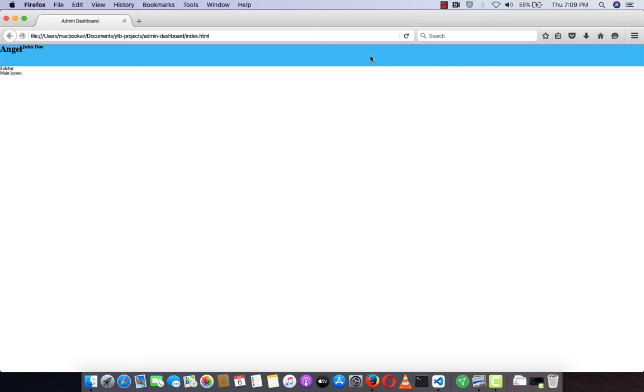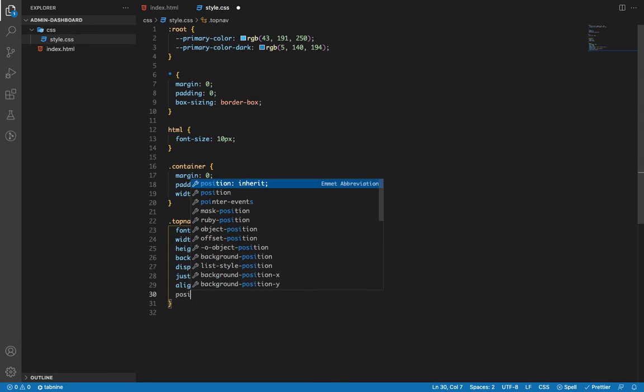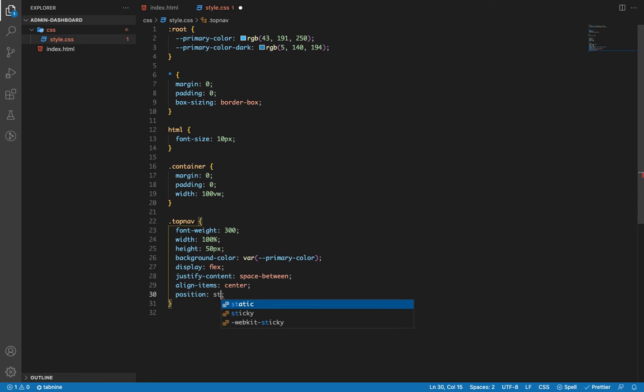So it's always available to the user. No matter how much they scroll, our top nav should still be visible. Okay, so now let's do that. What we need to do is just set the position to sticky.